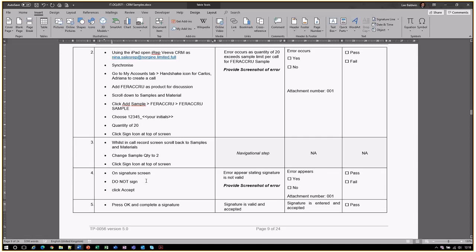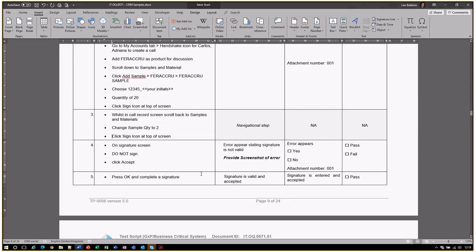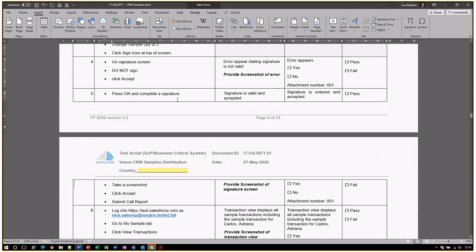Sorry. So when you're on the signature screen, don't put in a signature, just go straight away and click accept. What we're looking for here is that an error appears saying that you must enter a signature before clicking accept. So then all you need to do, once you've got that screenshot, is click OK, and then complete the signature, and then take a screenshot of that, and it will accept.